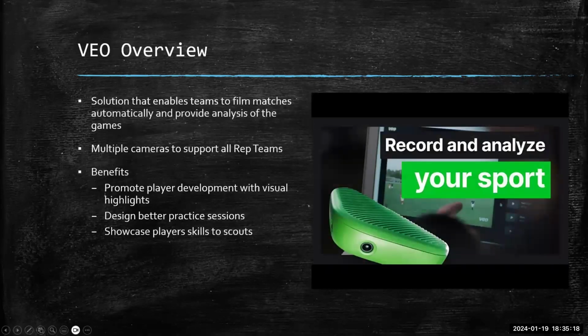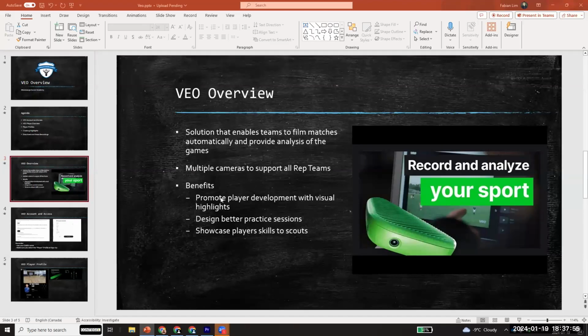A couple of things I wanted to highlight. So what is a VEO? Basically it's a solution that enables us to film matches automatically and provide analysis of the game. When you notice in the rep games, we have the camera most of the time, and we use that for analysis to help our kids. Right now we have multiple cameras to support all the rep teams. We have 3. The benefits are that we can promote player development, design better practice sessions, and also showcase player skills to scouts. Let me go to the next slide here.